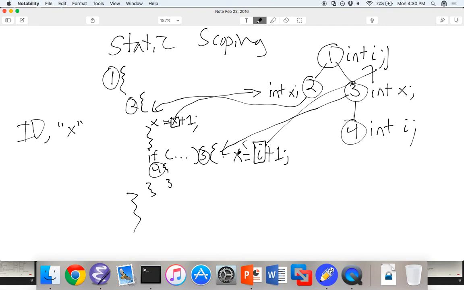The same thing with this x: I first look in block 3, and if it's not in there, I look in block 1. Now in block 4, if I see an I, which block do I look in first? Following the same pattern, I look in block 4 and ask, is there an I declared in block 4? Yes. So this I refers to this declaration of I. Note that we have two names, in 1 and in 4, but this one refers to this I, and this refers to this I.